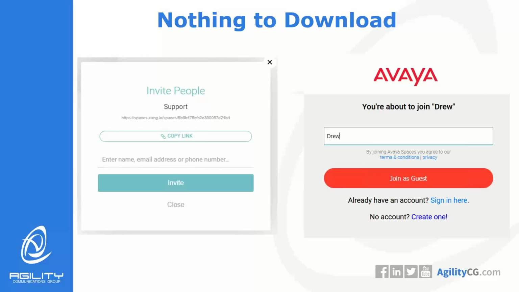For them to join, again, there's nothing they need to download. They would simply click join. What it's going to do is it's going to open up a web browser, and they could either click on join as a guest, and you can get right into the space that way. Or if you're another Spaces member and you already have a Spaces account, you can log in with your Spaces account, which is going to bring over your picture and your name and all that stuff as well. Since this program is browser-based, you can access it from anywhere you have an internet connection, which gives you even more flexibility.